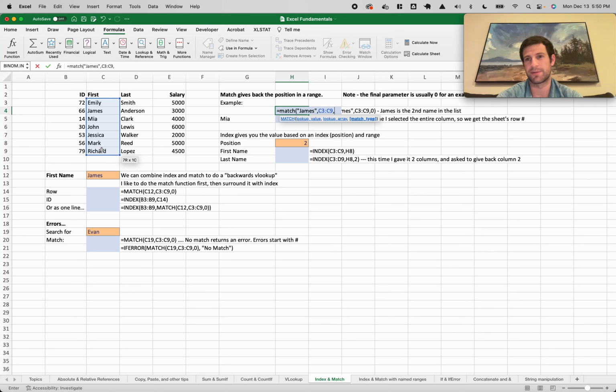And similar to VLOOKUP, you're almost always going to put a 0 here. That's for an exact match. Otherwise, it'll give you a value that's, I think, the first one that matches that's bigger or smaller. But that's rarely used, and it's usually going to be an exact match that you need to look up. So when we do that, we see that James is in the second row.